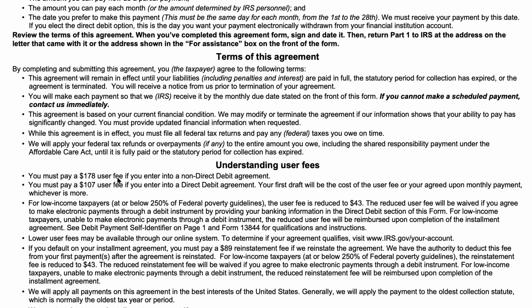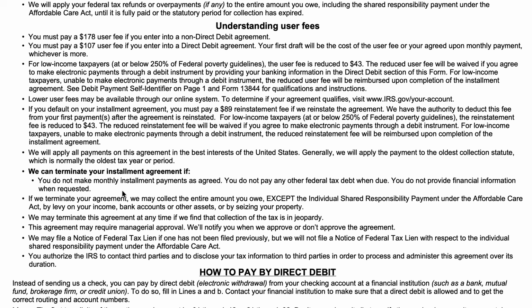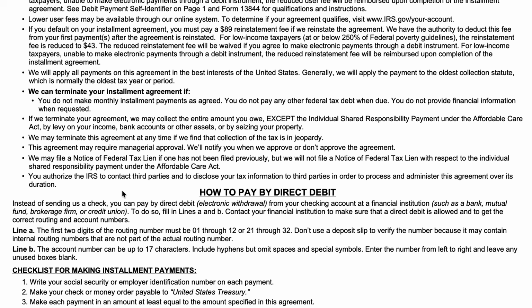If you do default on your agreement, you have to pay an $89 restatement fee, which can be reduced based on income. There are some other considerations if the agreement is terminated, such as immediate seizure. If there's any kind of threat to being able to collect the tax, the IRS does reserve the right to terminate the agreement. If this is not approved, then the IRS will send you a notice by mail.